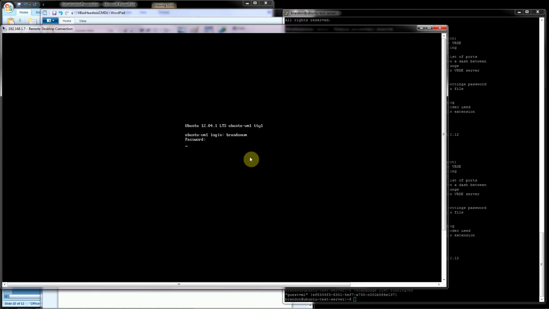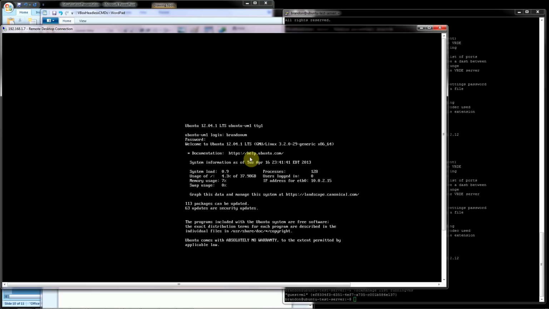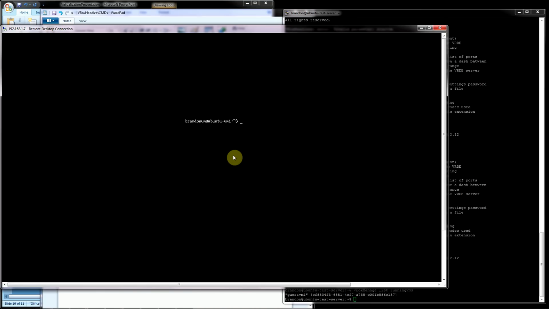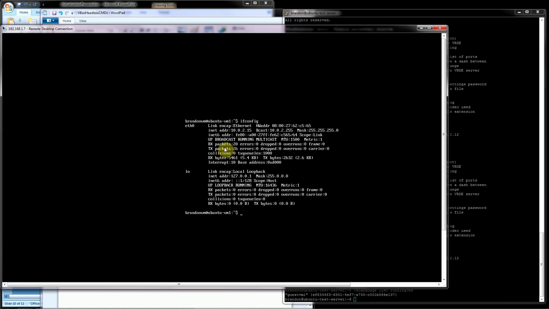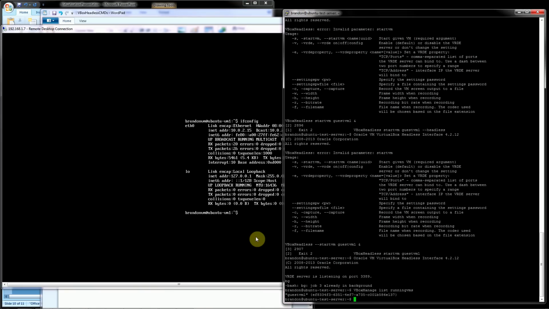Did I do that wrong? Oh. And let's just see what the IP address is. So ifconfig. Now we're on a separate subnet here. So if we wanted to fix that, we can bridge our network rather than use the network address translation.